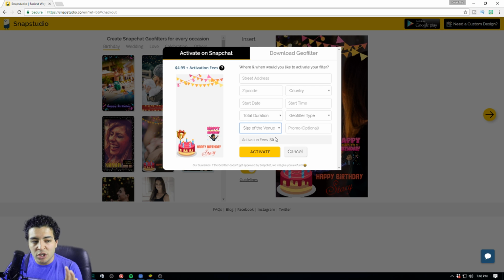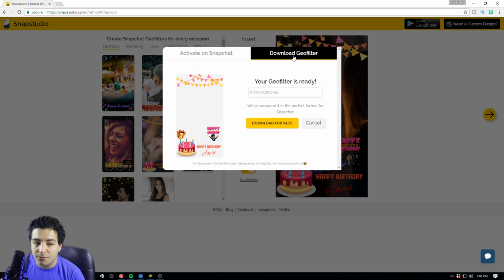Now, if you don't want to go through them and you want to go ahead and activate it yourself and go to the Snapchat website by yourself, you can click download GeoFilter. It's going to be a flat $5 fee.